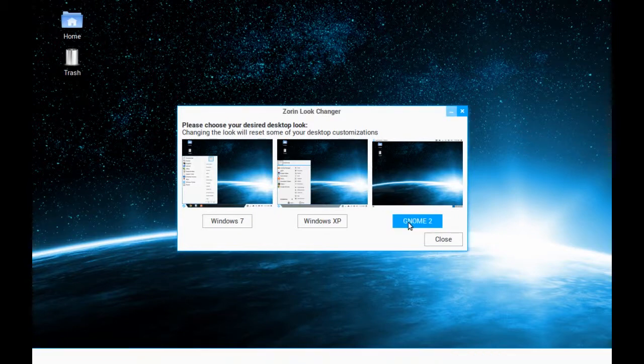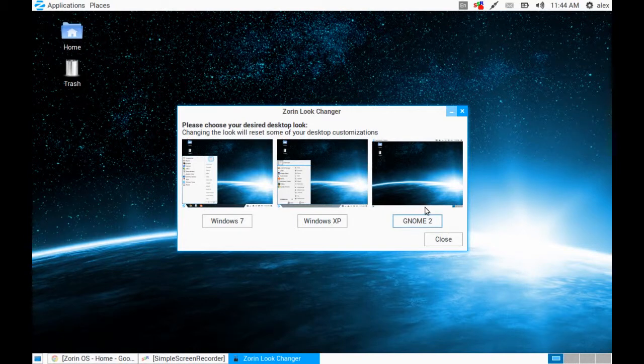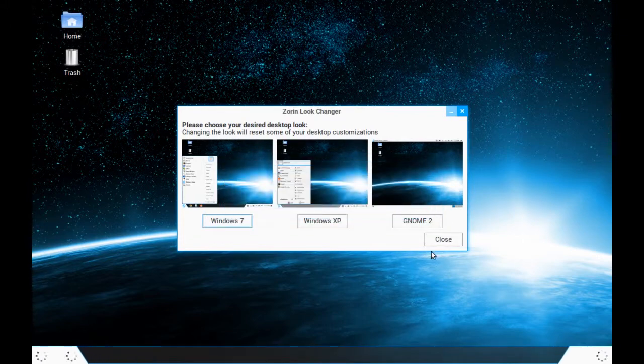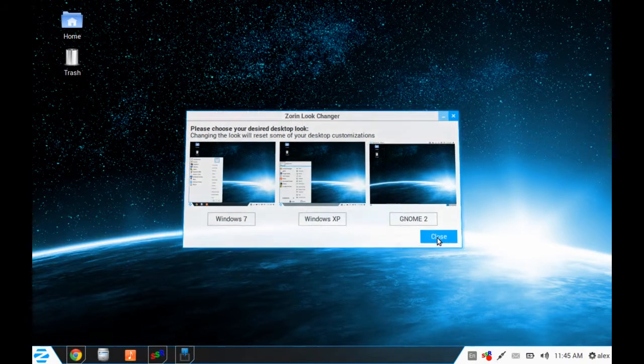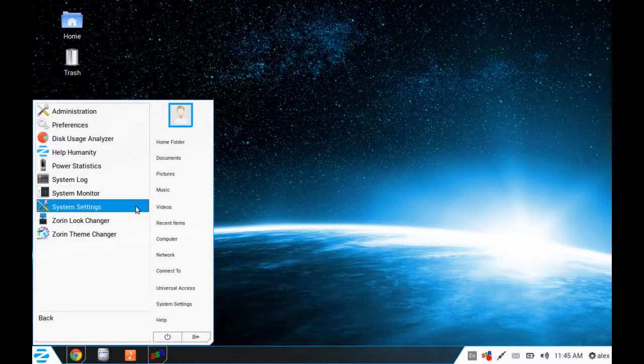And then you've got a Gnome 2 change, which gives you something that looks pretty close to the traditional Gnome 2. You've got a top bar that's got your icon, your indicators, all that kind of stuff, menu up there, workspace changer down here on the bottom, and then what programs we're currently running. Let me run it back to the 7 look. So you've got that changer right there.